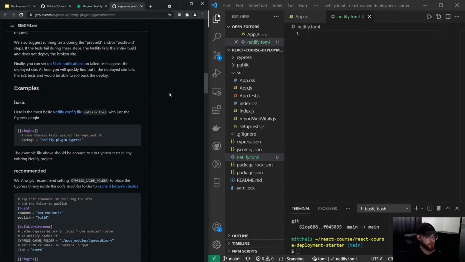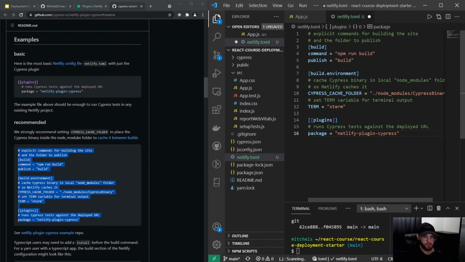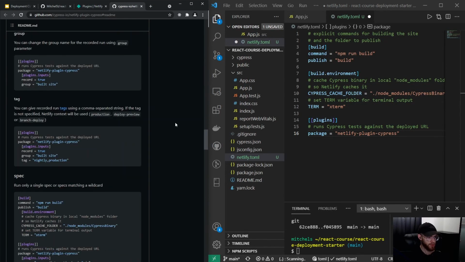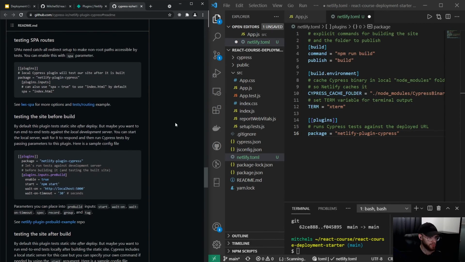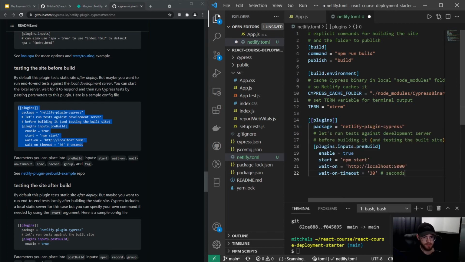The first thing we want to do is add the recommended settings right here, because it uses a Cypress cache folder, so it caches in between builds. That speeds up your build process. So I will copy this and paste that right here. And the next thing we want to do is add the pre-build. I actually have to scroll down a little bit. Yeah, so here's testing the site before build. So I will copy this and put that right here. I can actually replace this.